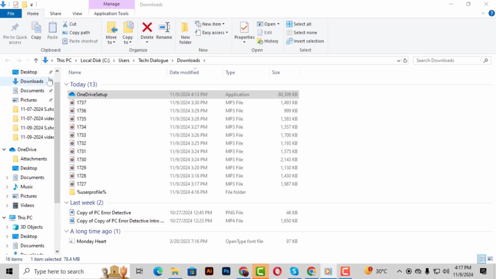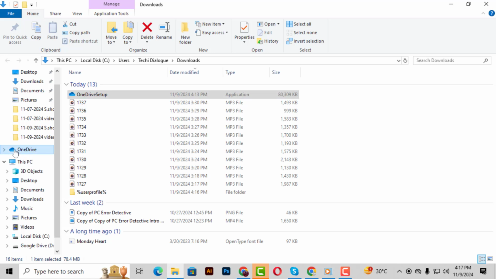Step 8. Once the setup is complete, OneDrive will automatically be added to your Windows File Explorer. Now when you open File Explorer, you should see OneDrive listed on the left-hand side. You can click on it to access your OneDrive files right from here.